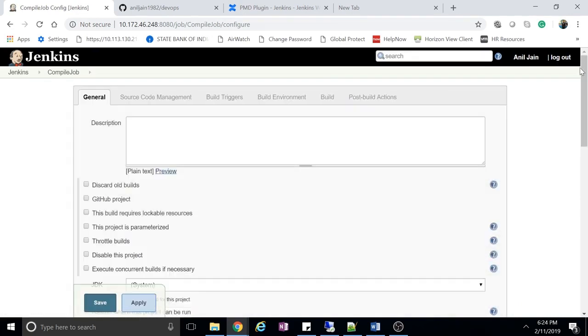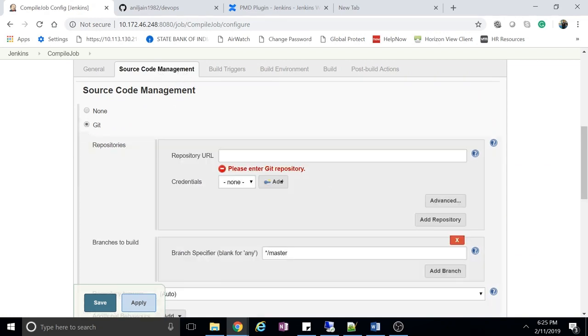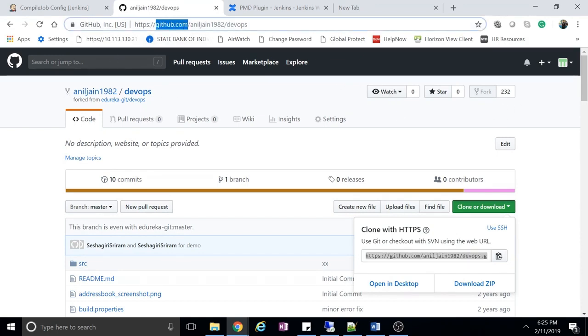What we are doing here is downloading the code from Git. So go to Source Code Management, SCM, click Git. You have to specify the Git repository, so you have to go to GitHub. If you have not created an account, sign up for GitHub and your account will be created. Then come here, Anil Jain DevOps, then you see this Git DevOps repository, click here.